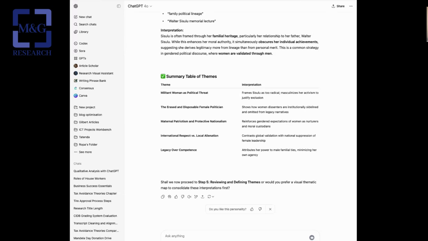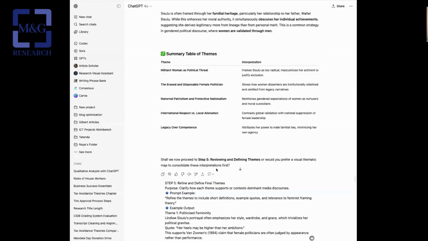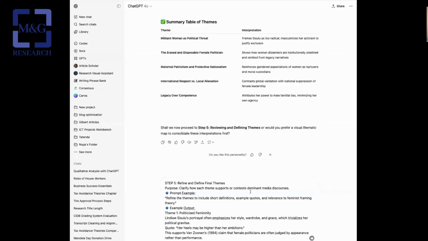Refine and define the themes, right? That's step number 5 of the thematic analysis. Then we go in here, refine and define the themes, right? Then we click here. The purpose is to clarify how each theme supports or constructs dominant media discourses, right?